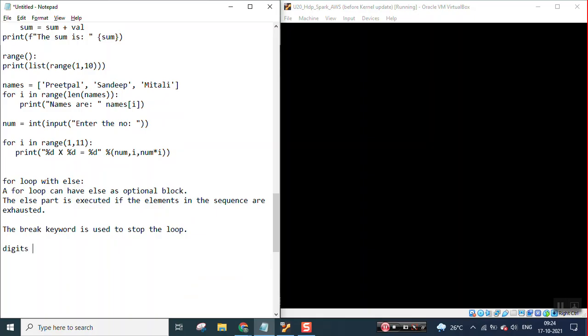Let's say there are 3 digits in a list, and those are, let's say, 0, 4, 2, any numbers. I'm trying to iterate on this list and print each element. With the for loop, I'm also going to write an else statement, with one more print telling me all elements are used or exhausted.